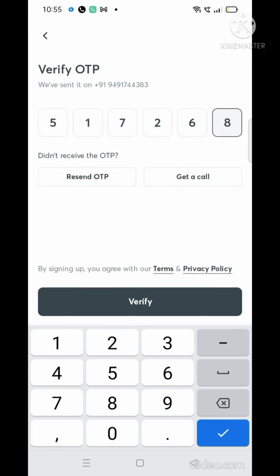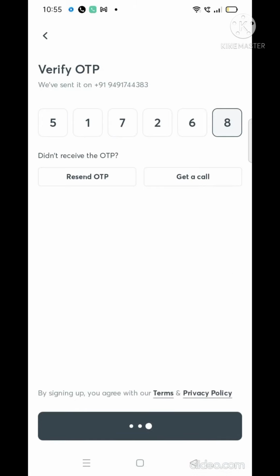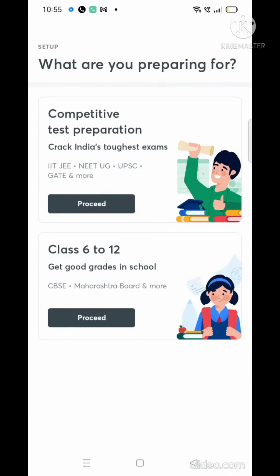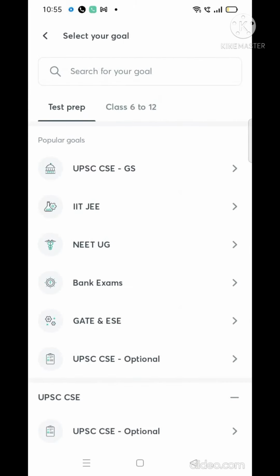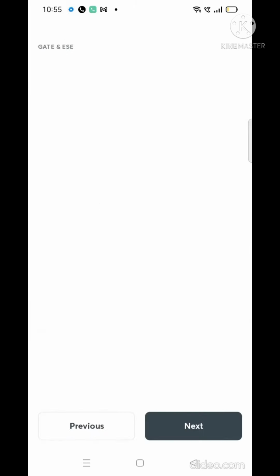This is the OTP that I have received. Let me verify. After that we have to click on verify here. It is going to ask some basic details regarding your preparation and your branch. The first one, we have to select proceed here for competitive exams. After that we have to select GATE and ESE.